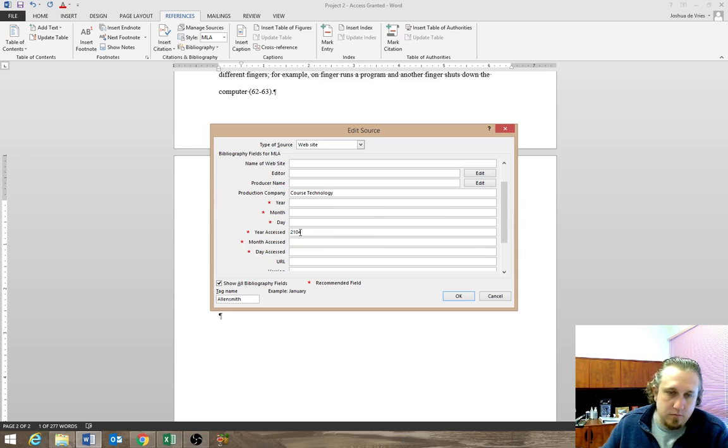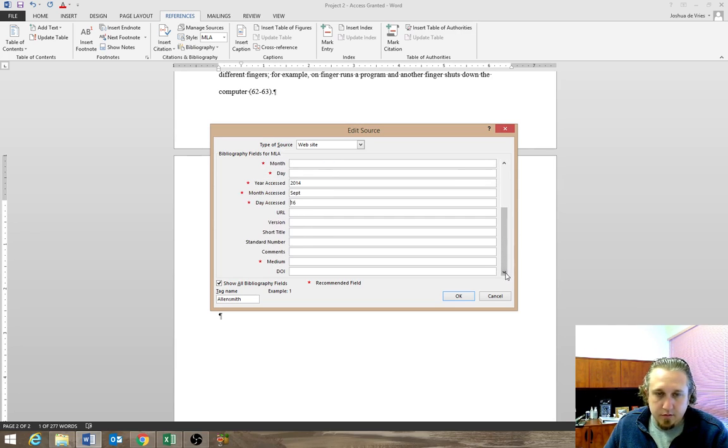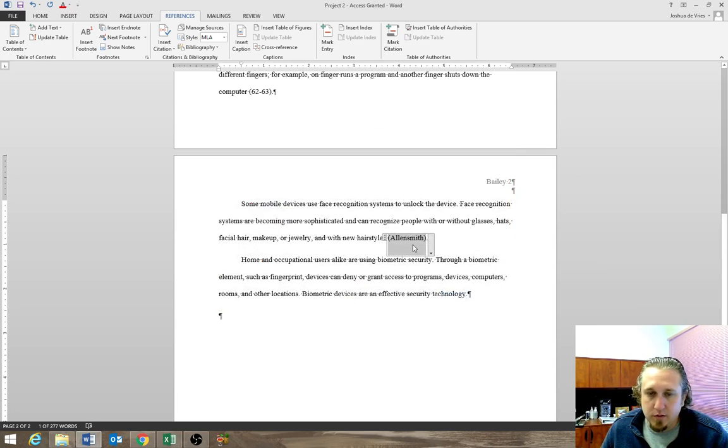2014 tab. Month accessed is September. Day accessed is the 16th. And scroll down some more. Medium, web. You'll notice all these other fields that are involved. When you start to do your own research and use this feature, it's best to fill in as much as you can because it enhances your bibliographic section at the very end. For this purpose, you just fill in the information that the textbook's asking you for, and that's what I'm looking for. Click OK, and that saves our Alan Smith source citation, and that finishes up WD 103.